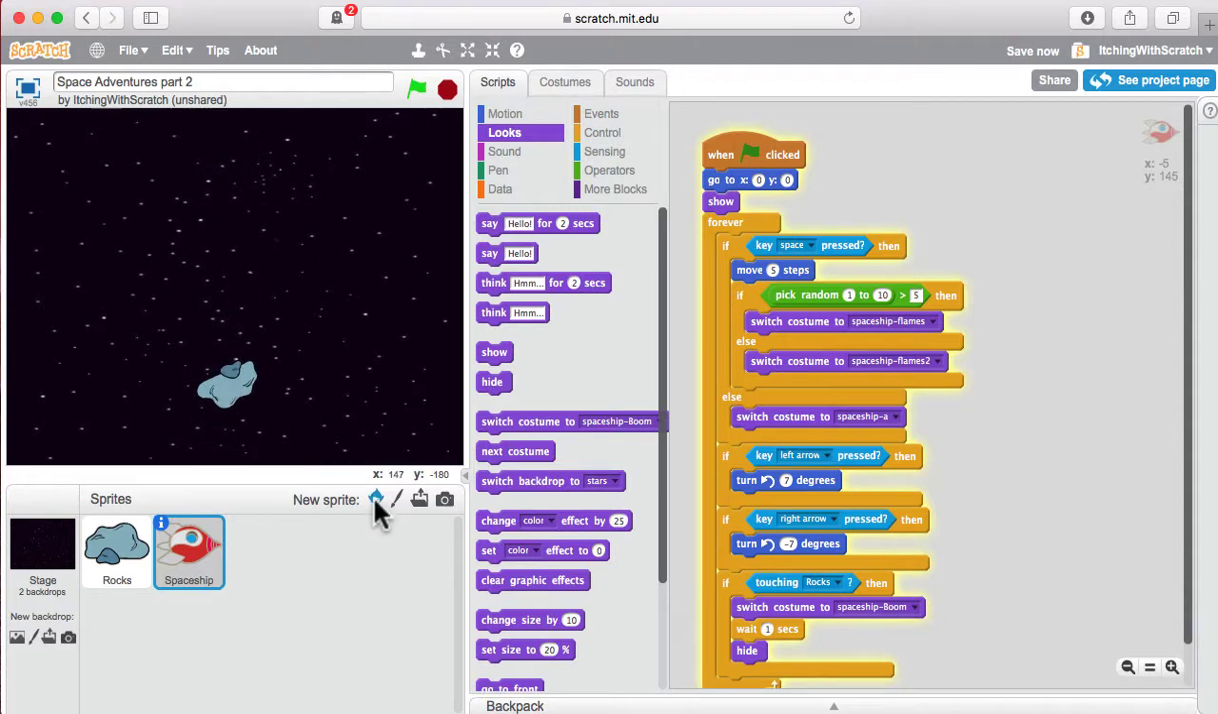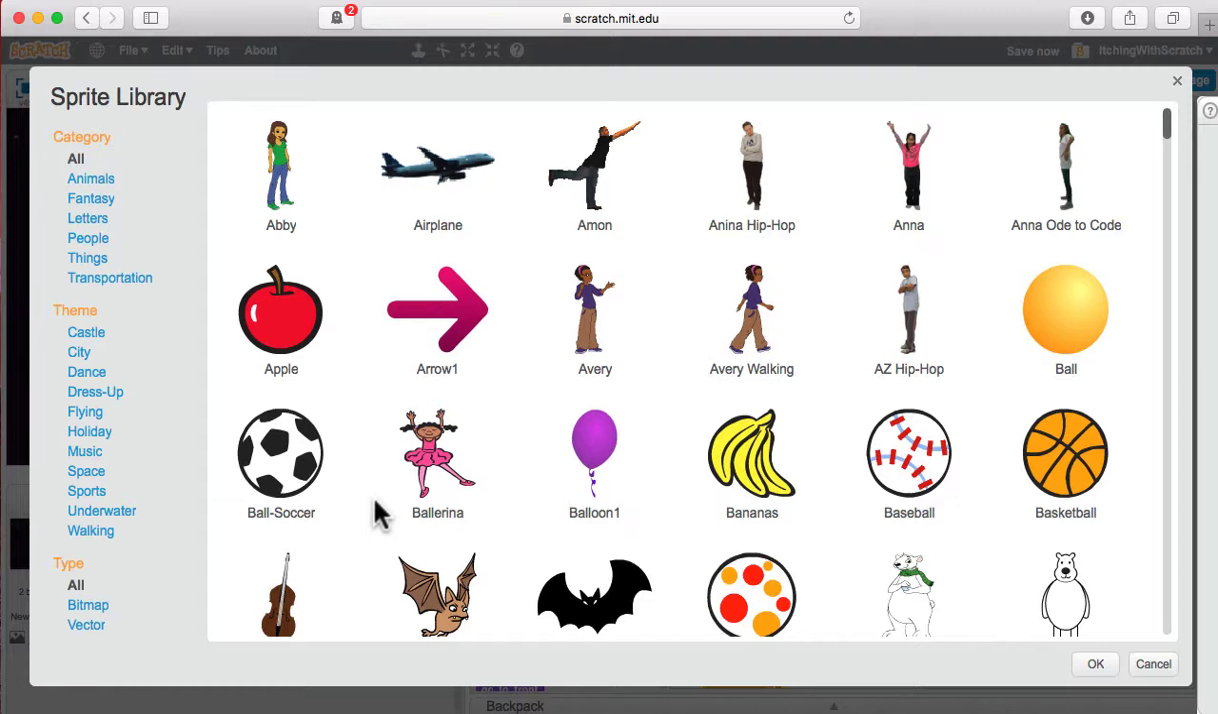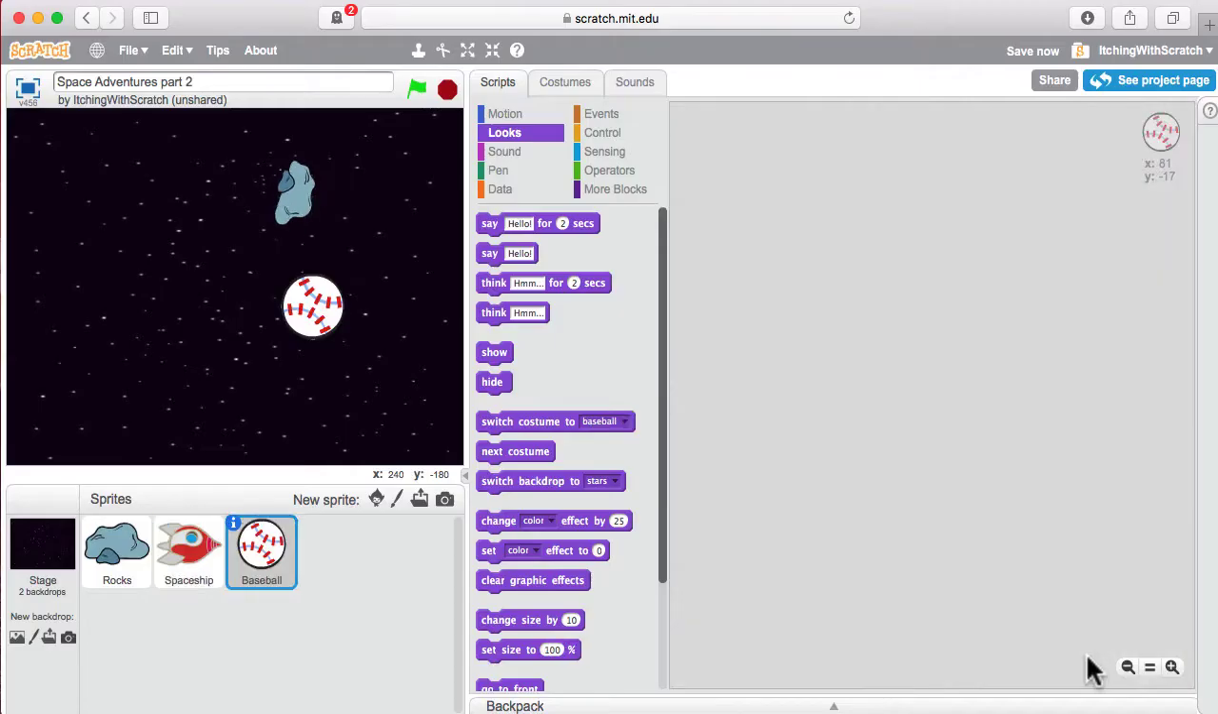So let's add a new sprite for our bullets. So, you know, we're in space. When we shoot bullets, we'll shoot baseballs. SpaceBalls, BaseBalls, they kind of sound similar. All right, let's shrink that down a little bit so that it looks like something about the size that our spaceship would shoot. That's still a little bit big. Let's shoot big spaceballs.